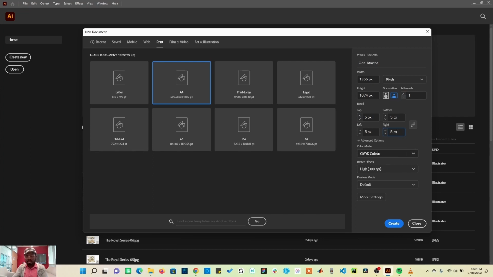So the next thing also to decide is the color mode of the work that you are doing. You can decide to keep it in RGB or CMYK. RGB stands for red, green, and blue, while CMYK stands for cyan, M for magenta, Y for yellow, and K for black. Now, if your work is going to be digitally published content, it's advisable that you keep your color mode in RGB. But if this work is going to be printed, it's advisable that you keep it on CMYK.